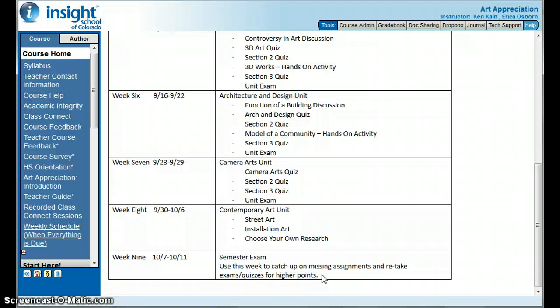Now that's an important point to come to because there will be 3 quizzes and 1 exam for every unit. Now if you happen to do poorly on a quiz or exam, all you have to do is let me know through K-mail, or you can give me a call and say, I would like to retake this. So I clear it and you get to retake it. Okay? Easy as pie.